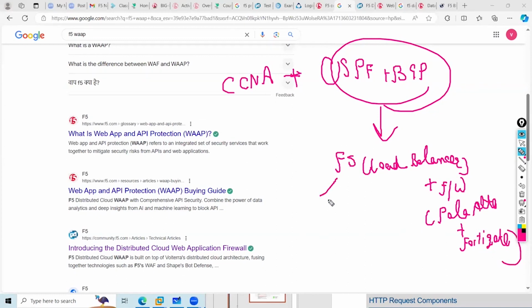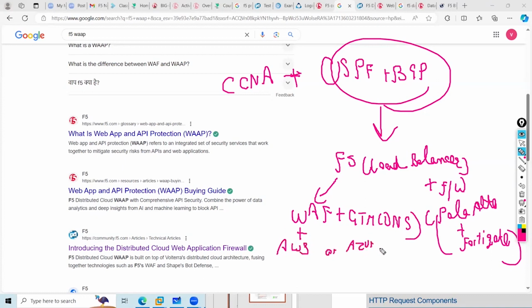Checkpoint also, we are starting a new batch that you can see, because Checkpoint will take 3 months, but if you are in a hurry, you can learn any of these. After that, WAF plus GTM, that is DNS, because DNS will come everywhere, even in cloud. After that, learn any cloud, AWS or Azure, plus a little bit of automation. You can learn Python or Terraform.